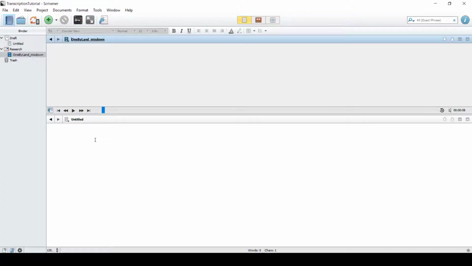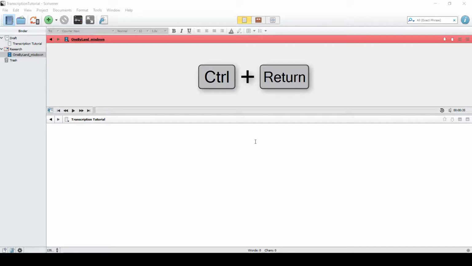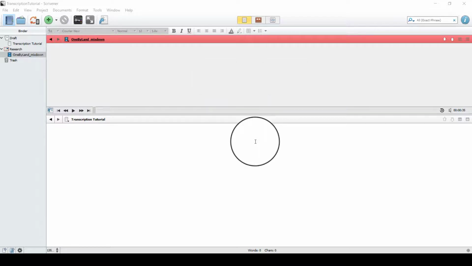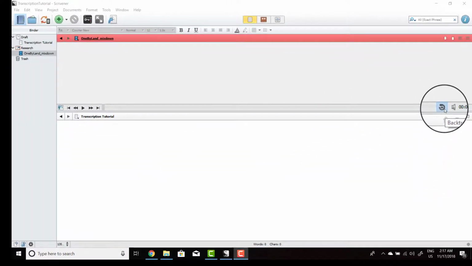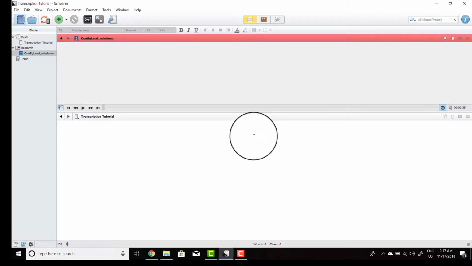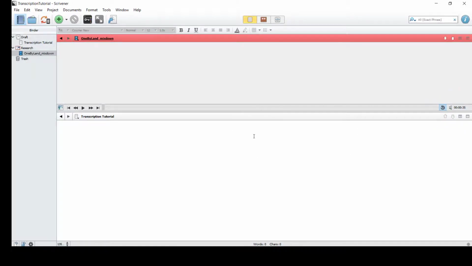To begin transcribing your audio, there are a few shortcuts you're going to want to know. Because Scrivener runs all of the audio through the QuickTime engine, there is only one keyboard shortcut that really works for Windows, and that is Control-Enter acts as your pause and start button. Another helpful thing for playback of audio is to make sure that this button here is highlighted. This backtrack will allow you to skip back approximately 2 to 3 seconds. That short skip back will allow you to catch anything that you missed during your transcription.